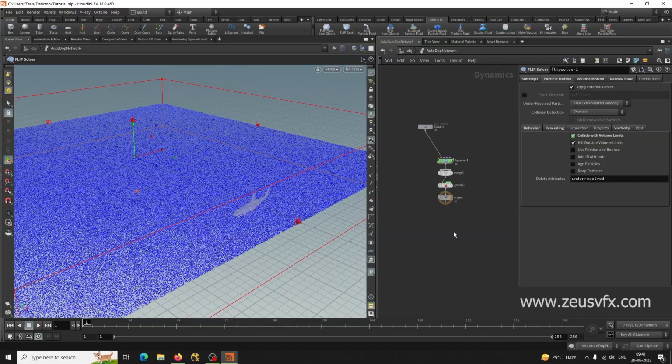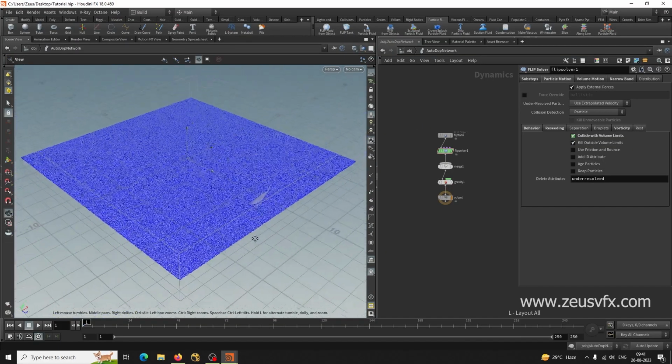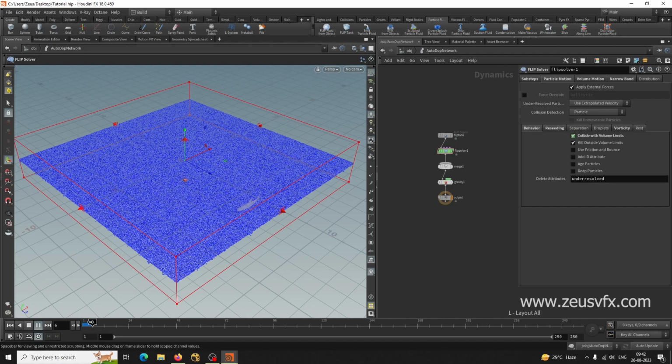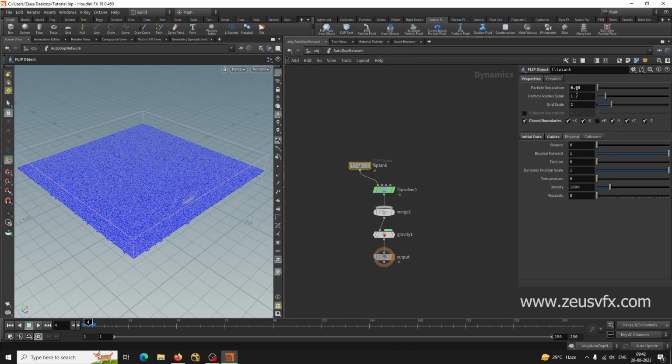If you simulate this, it will not interact with our shark. You can see this. It's not interacting with our shark because we need to collide here. So to collide here, just increase this value to 0.1. When we simulate, we will decrease this.